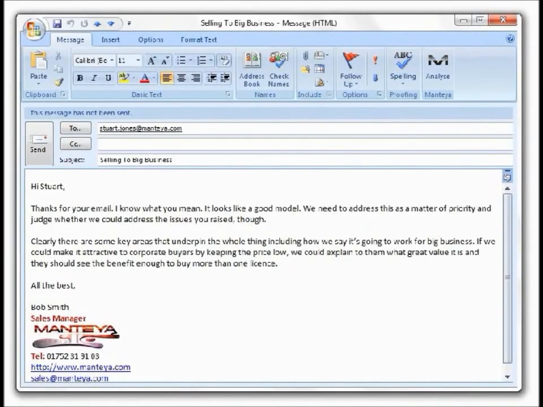In this example, Bob is using a lot of visual language like see and clearly. Thankfully, he has the Manteya software installed and checks to see whether his own psychology matches that of Stuart. Let's start by clicking on the Analyze button.